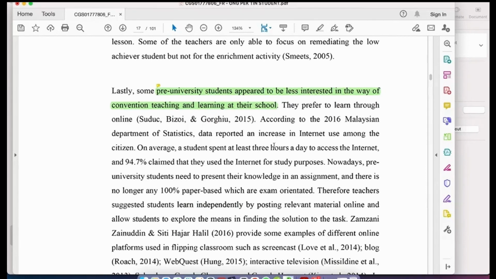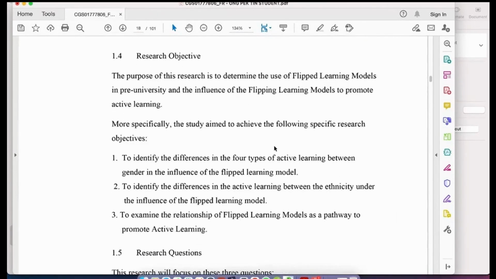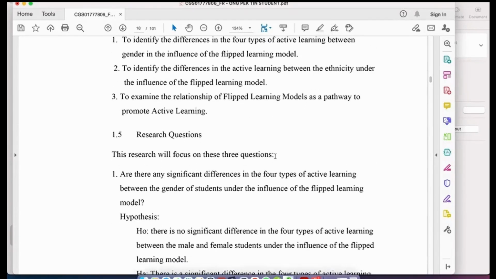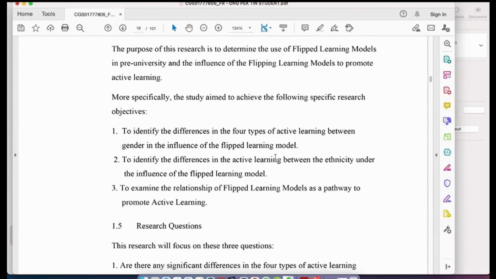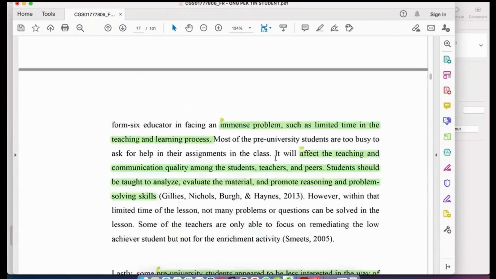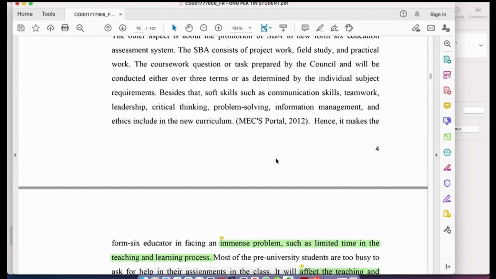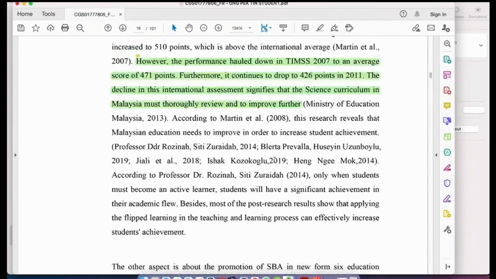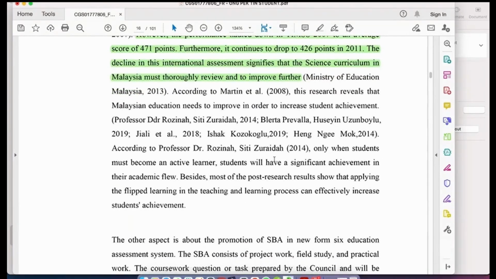Let's say problem 4. Pre-university students appear to be less interested in conventional teaching and learning. I think this is related to RO1, for example. So you need to do a coherency check between your RQ, your RO, and your problems. And of course, if you go up, you check the coherency between the key section to your cases. Everything should be coherent. Everything should be interrelated to each other.